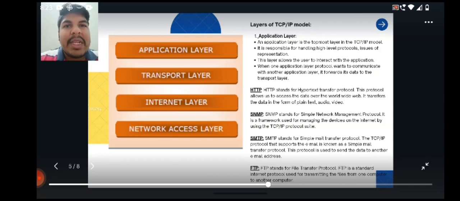So basically, the application layer is to apply the protocols and apply the functionalities of the protocols and execute it in the communication network. This layer, as it specifies, is used to allow interaction with the application, and when one application layer protocol wants to communicate, it will send the data from one application layer to another application layer.